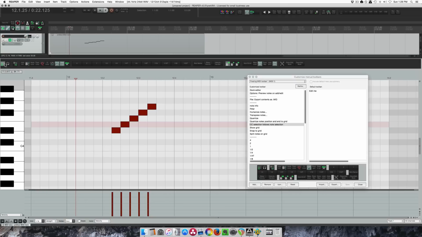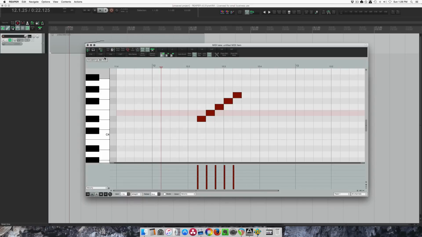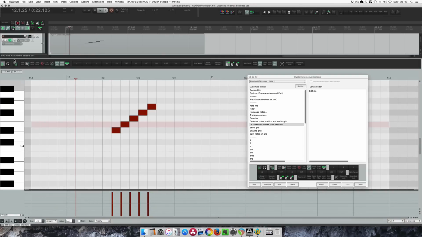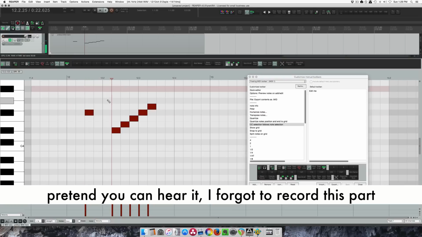To start, I've got the dock editor button. Pretty straightforward. Next to that there is the preview notes on add/edit, so with it off I can click anywhere and it doesn't do anything. If I click that on, it'll make the sound for that note.